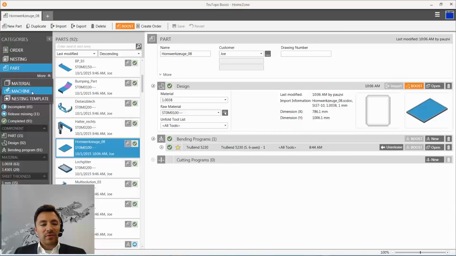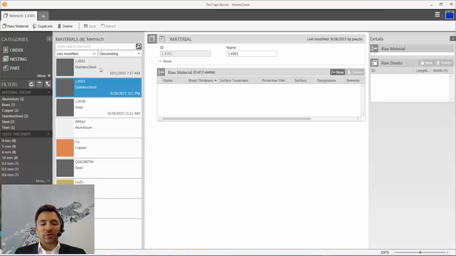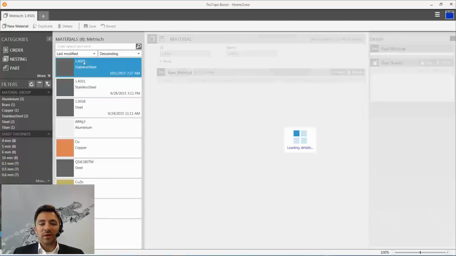So in the last subject, I just go over to material, and I'd like to show you the material database, and if you insert your own materials with your own shortening values, it's very easy. You just duplicate the existing material.